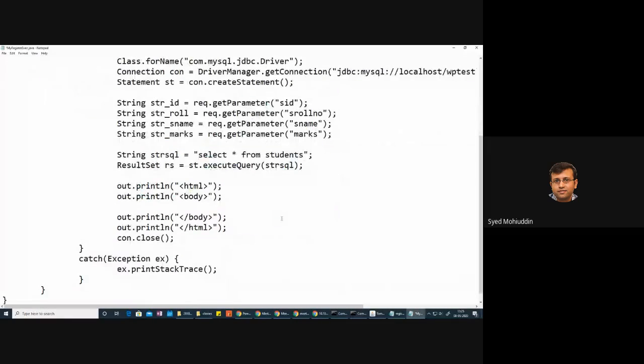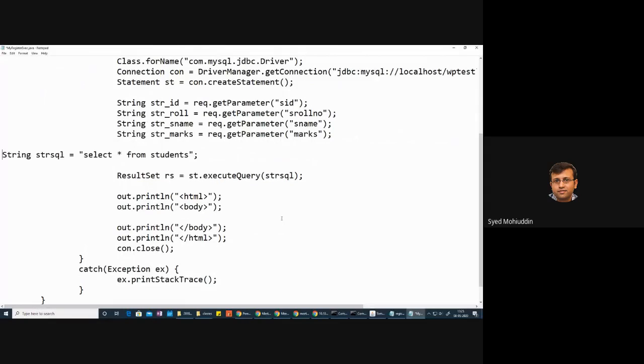Now let us try to create a query. This query will not be a select query. It will be insert into students values. Open the bracket, close the bracket. Now in this values, what should we pass? We should now pass str id. So I'll copy str id. Now here, close the string, plus use the concatenation operator, plus open the string, comma.